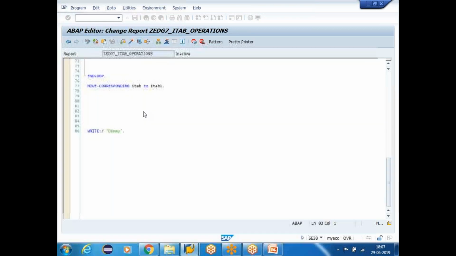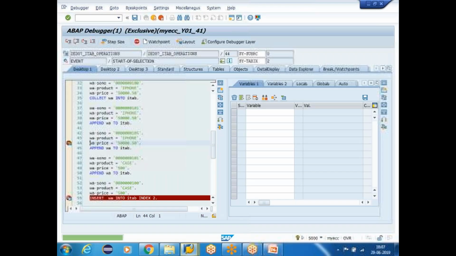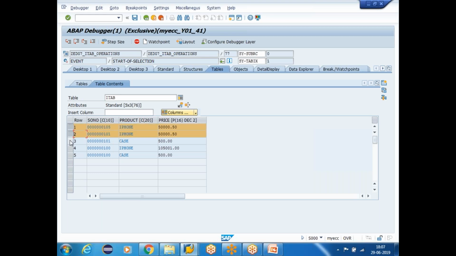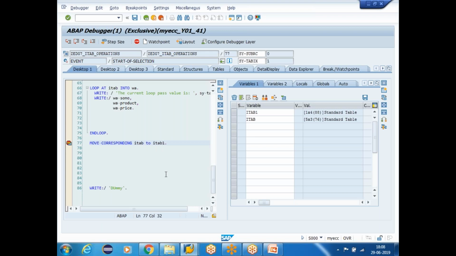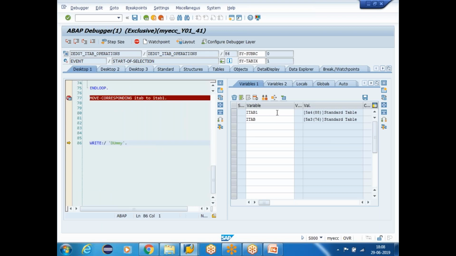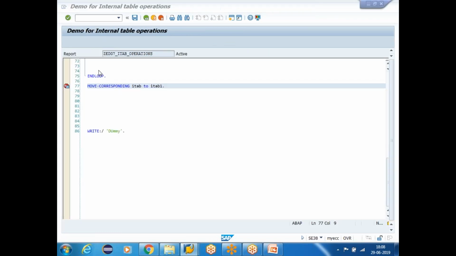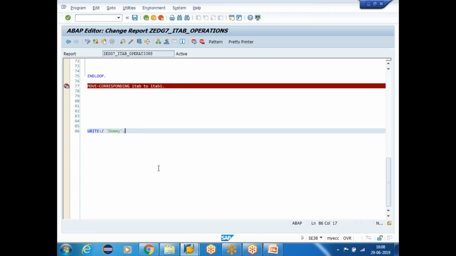Maybe I will enter it and put a breakpoint here. I am going to see it now and execute it. F8. Now I come here and this is my ITAB, this is my ITAB one, guys. I have five records in the internal table. Internal table one means the basic one, and I'm going to move the five records. Now you can see it becomes five records in ITAB one as well. It moves all the records to the internal table one as well, guys. And that's it. Do you have any questions still here?